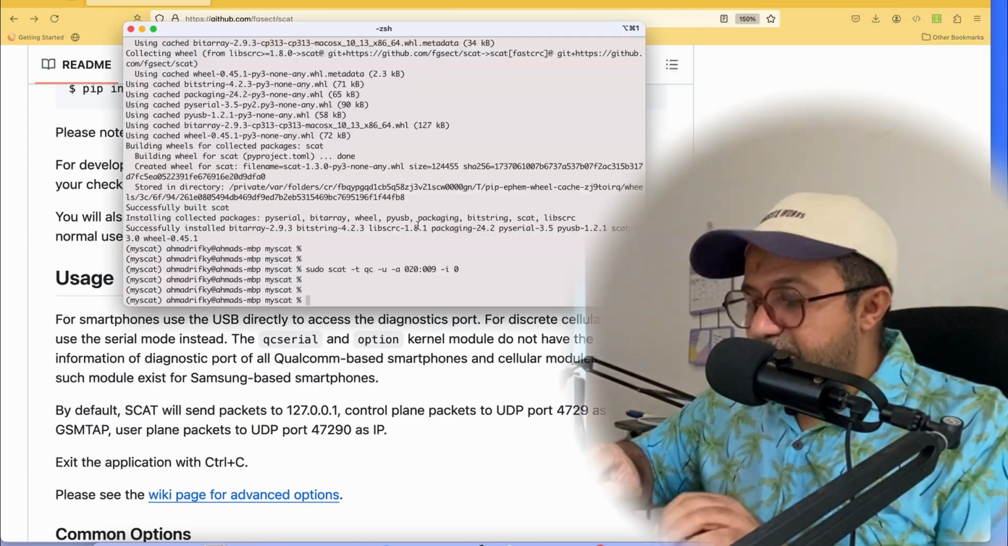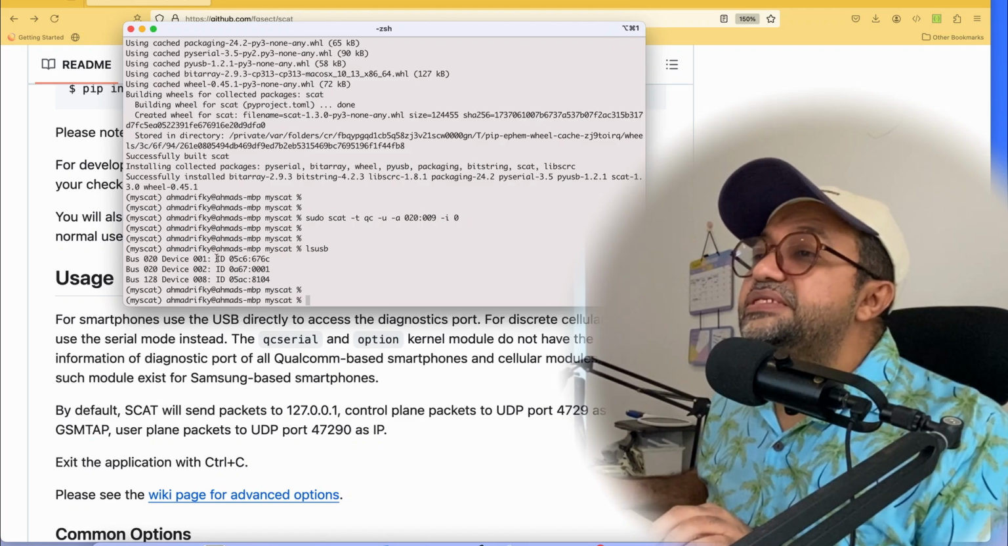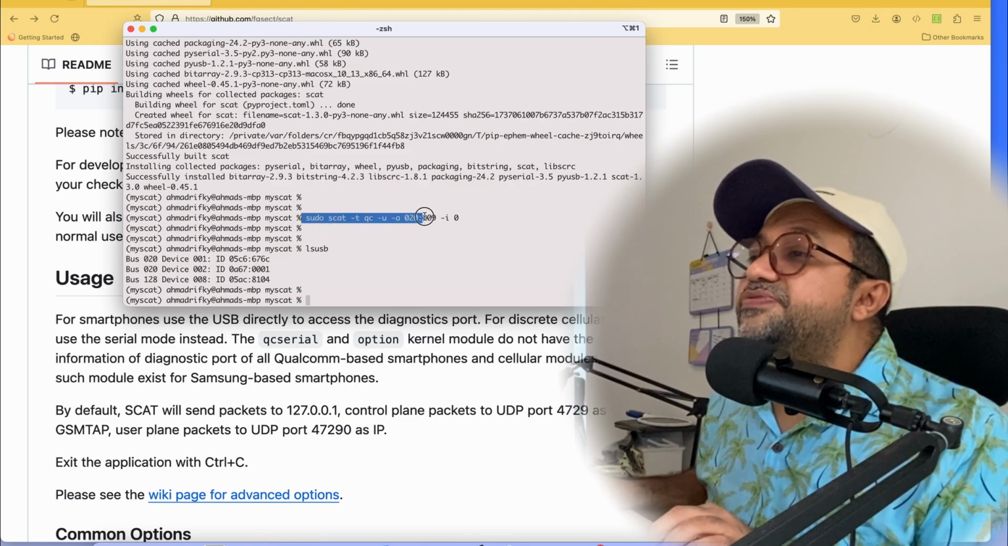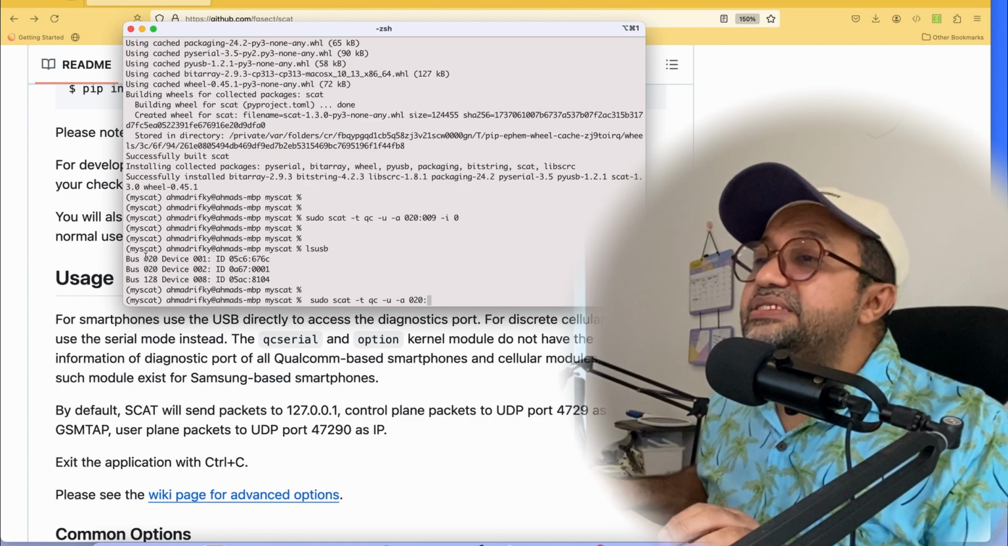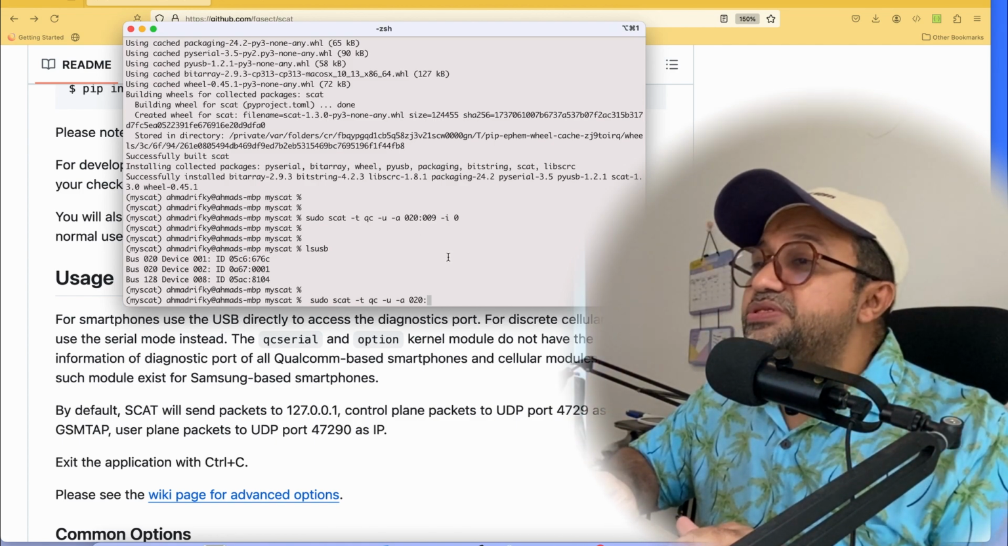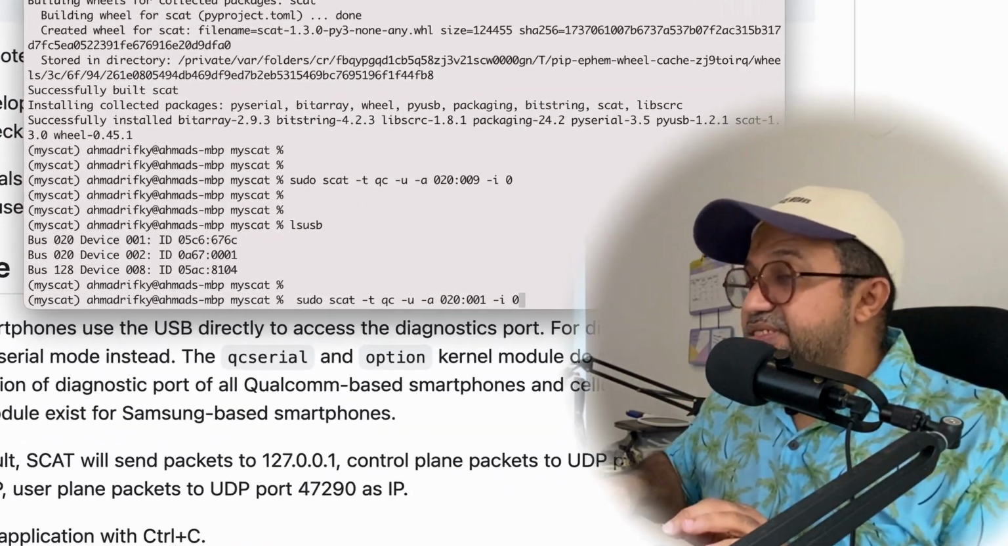Okay, first thing is I will run lsusb. That means this is 001, so from here to this one is correct. The 020 device is actually the Android, if I'm not wrong. 001, and then 001, and then minus I 0. And then we just run this.